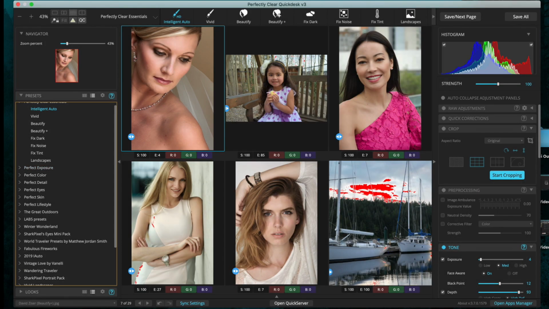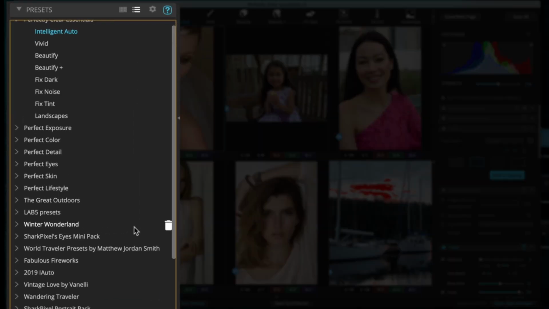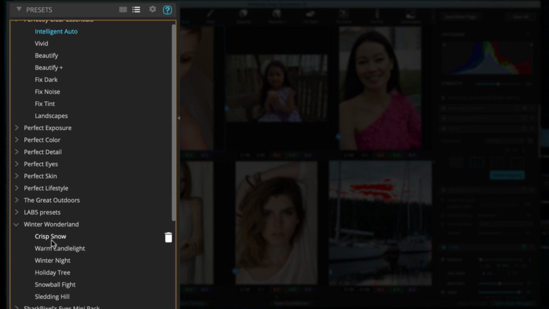And lastly, if you'd like to delete a preset group or a preset, simply roll over the preset group name here and click the trash button, and you can delete that particular group and all the presets within it. Or if you'd like to delete an individual preset, just open it up and roll over the preset that you'd like to delete and click the trash button, and that preset will be removed.